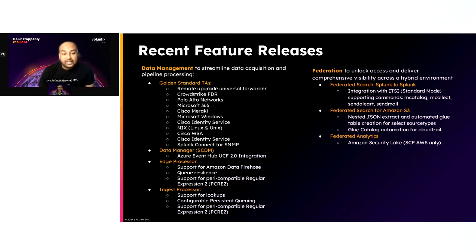Next, within our Edge and ingest processor, we've added capabilities to support Perl-compatible regular expressions. So this is something that was added just a few months ago. So this provides you flexibility with how you can implement your regular expressions within your pipeline building process.